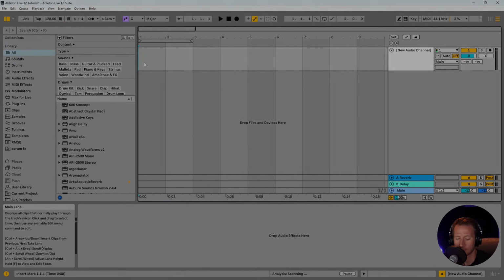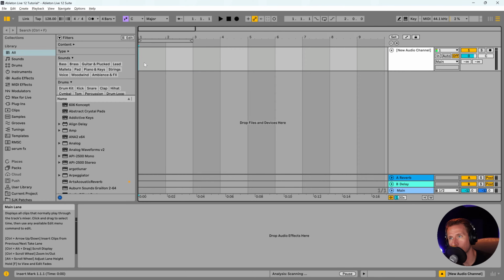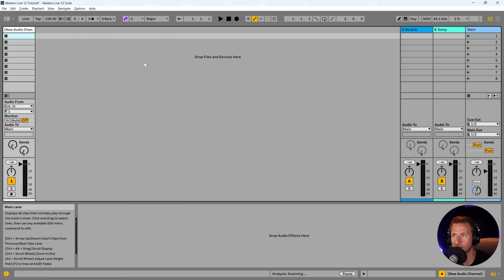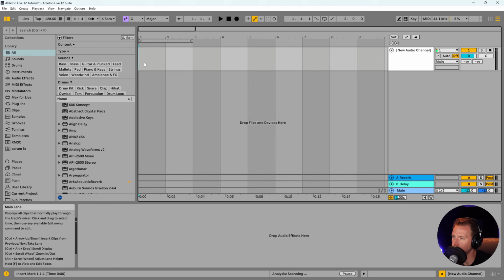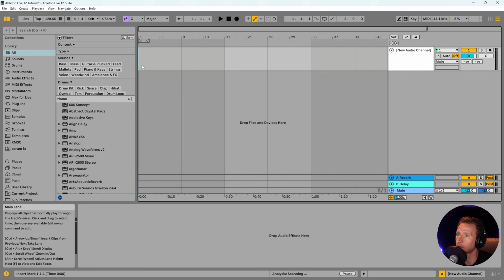I'm going to be working in what's called the arrangement view. There's also, if I press Tab, you can go over to what is called the session view. And they're essentially two different ways of working. I prefer the arrangement view because it's a little more visual. You know, you're kind of painting your song in this landscape here.